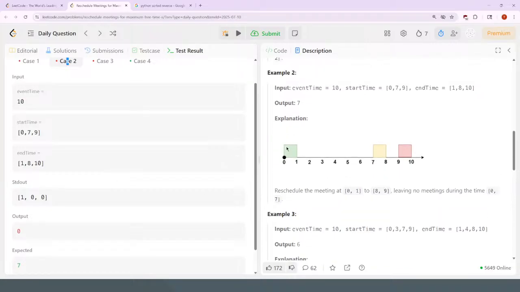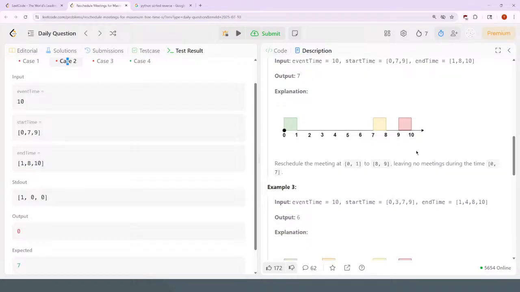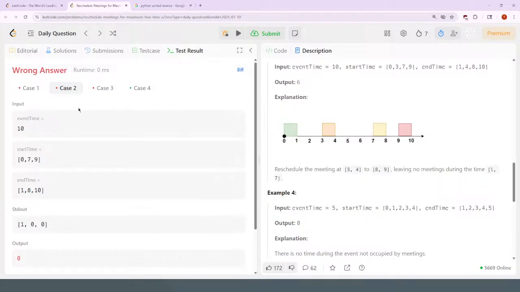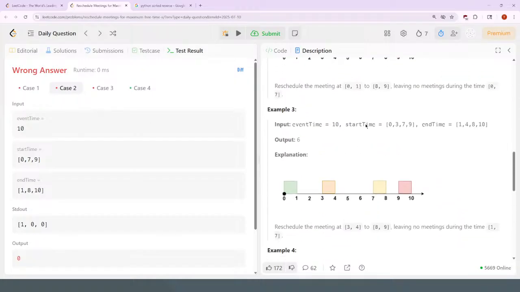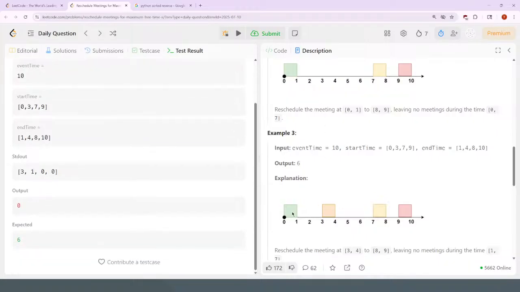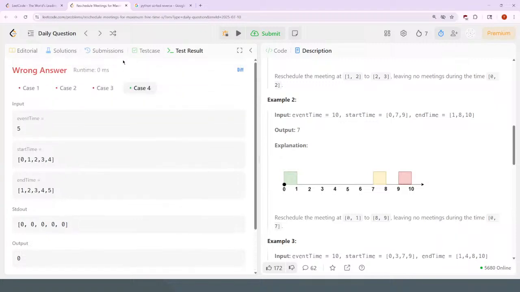So the biggest gap after this block is going to be 1. The biggest gap after this block is 0. Obviously the last one is 0. Biggest gap after this should be 3. And after this is 3. The biggest gap after this is just the 1. 3, 1, 0, 0. Okay, I think that's correct.